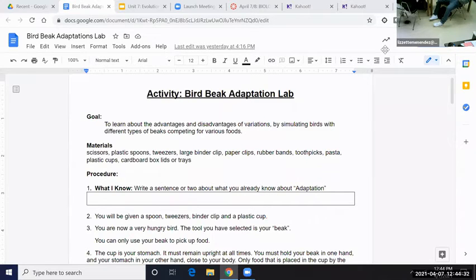It says, write a sentence or 2 about what you already know about the word adaptation. So tell me what you know about adaptations, adapting, or anything that has to do with that word. Just write it down right there.